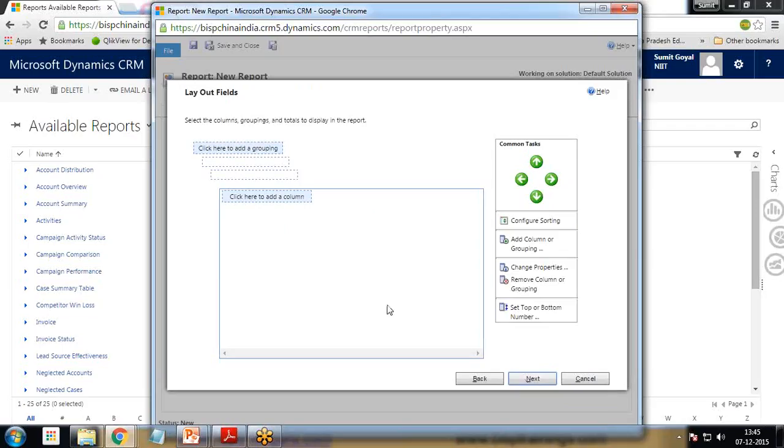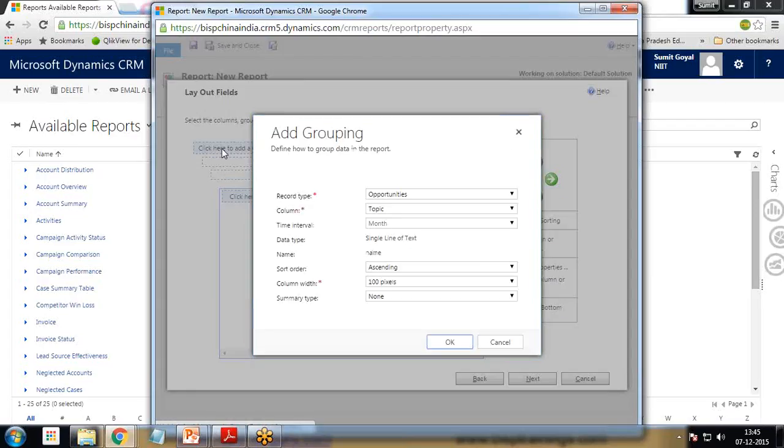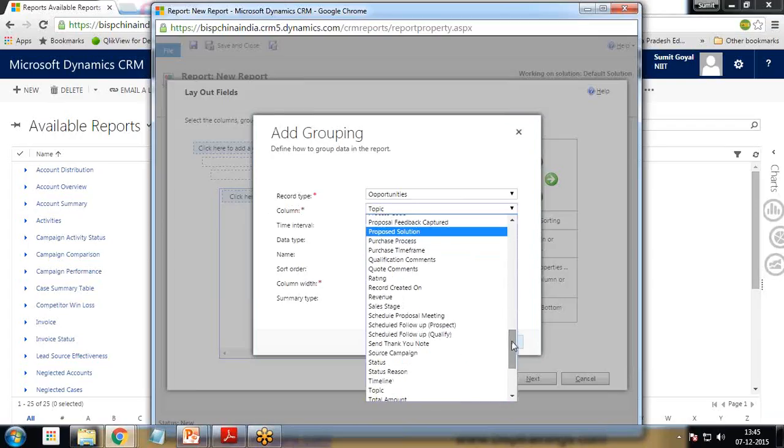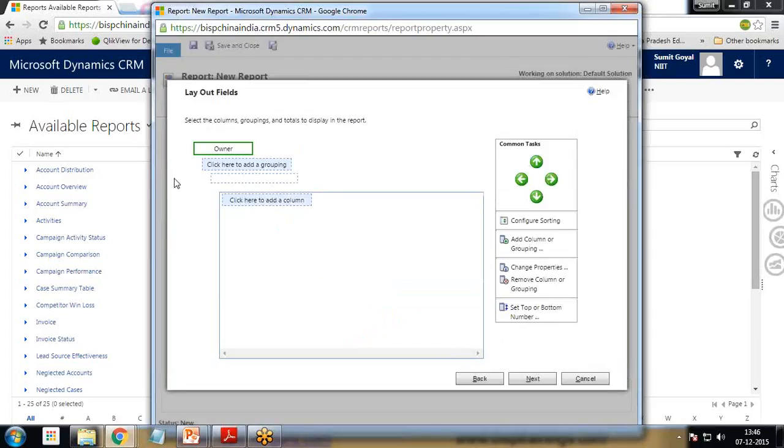Now my requirement is I would like to create an owner wise report. So the grouping will be based on owner. So I click here to add a grouping, and record type will be opportunities, column will be owner, ascending, and summary type, if you want to apply any summary. So count, total number of records. So I click on OK.